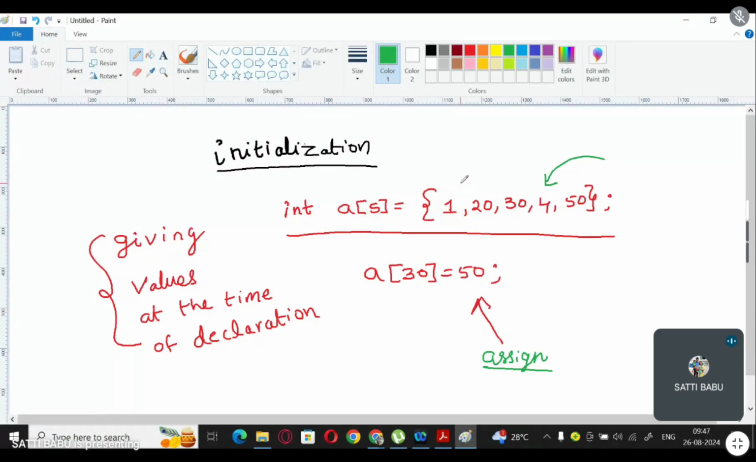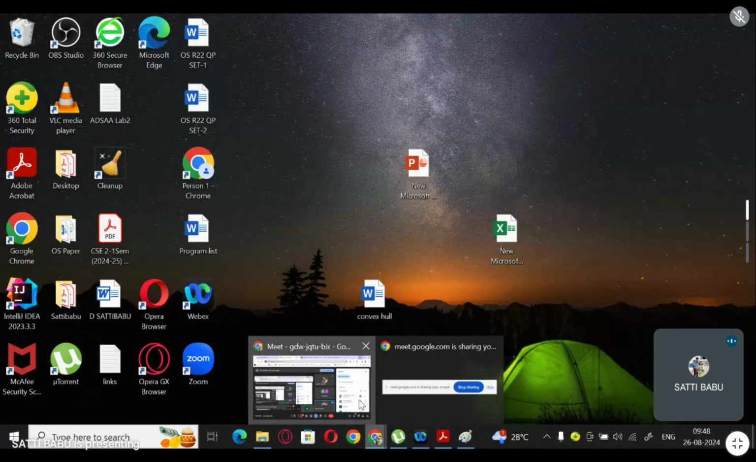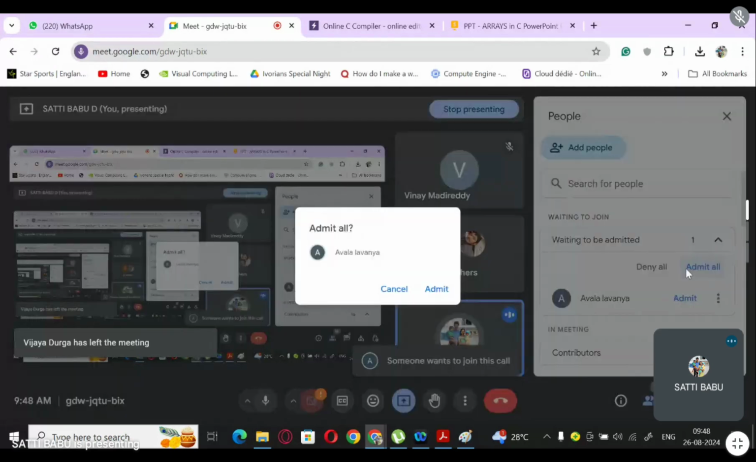So when you are declaring an array, if you are giving some values to your array, then it is called initialization of an array. So what happens if some values are not given? I will show you with an example.